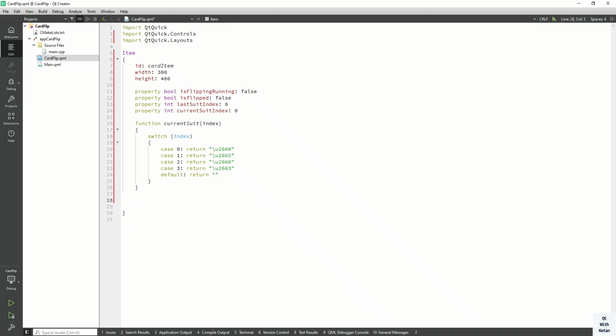Okay, so now we also have to set the color for it. So set suitColor also. For the black spade it is black, as you also know, and we also set black for our club card, and red for our red heart and the diamond card.